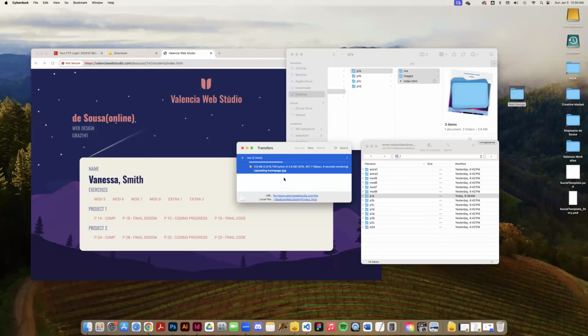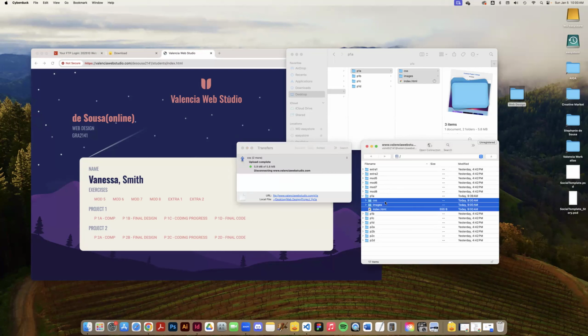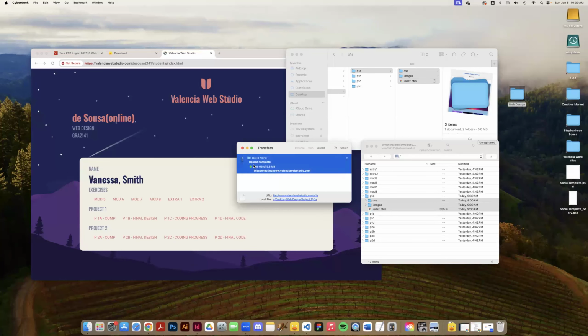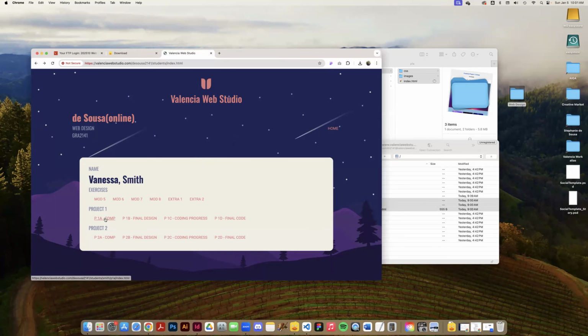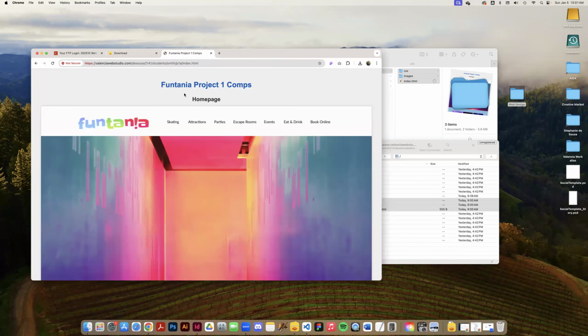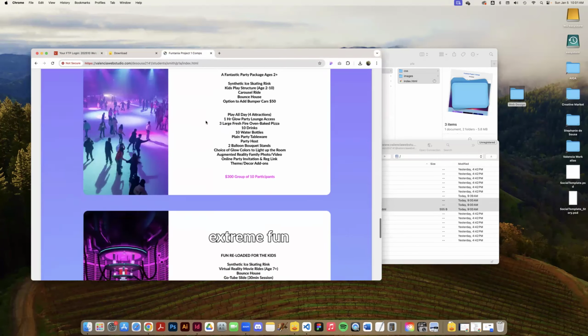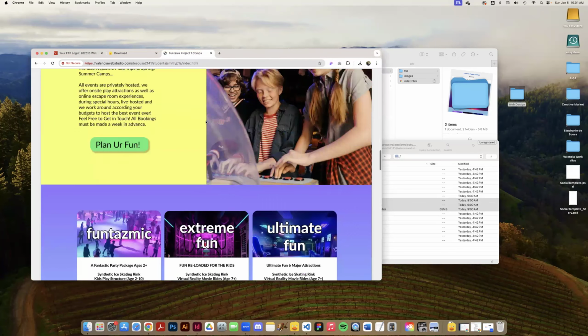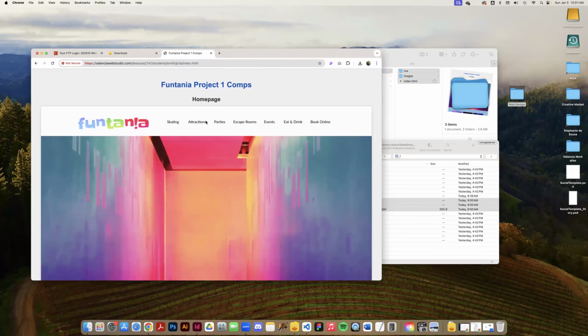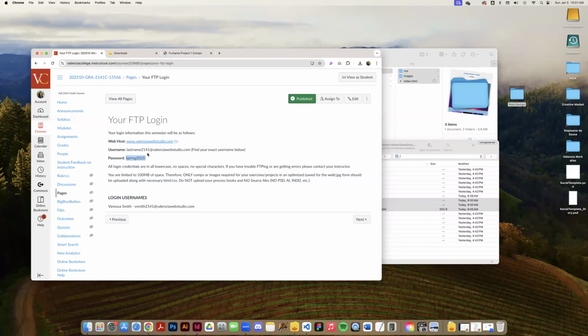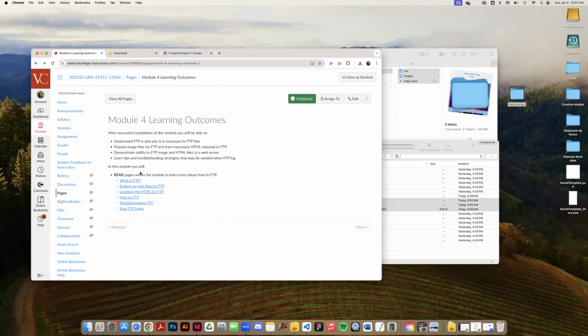Once those are done, we're going to double check that public link on the Valencia Web Studio site. Looks like everything was successful. And we can make sure that that's live by going to this link here. Yep, and it looks like all our files are there. It doesn't look like there are any broken links. I can view all the images. Everything looks good. So if there are any issues and you're not seeing what you want to see, you can go back to the FTP module, and there are some troubleshooting tips here.